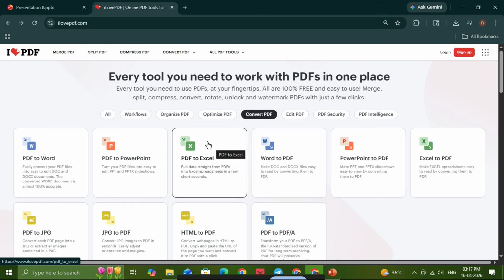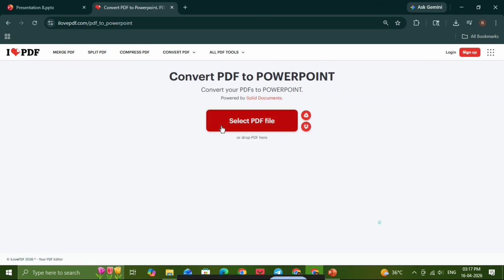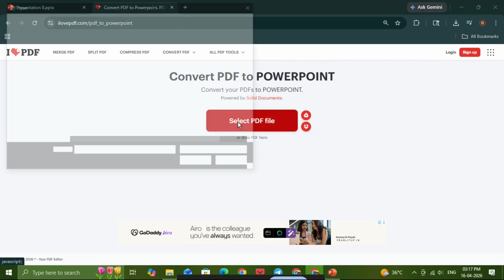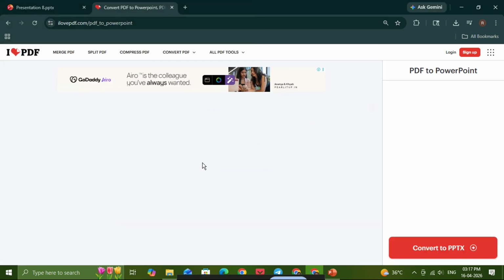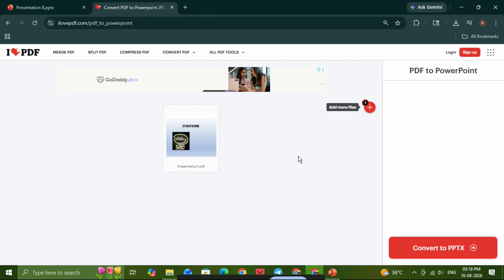After selecting PDF to PowerPoint, click Select PDF File. Now choose the PDF from your computer or drag and drop it into the upload area if that option appears. Make sure you pick the correct file, especially if you have multiple versions saved. Once the file is uploaded, iLovePDF will prepare the conversion settings automatically.